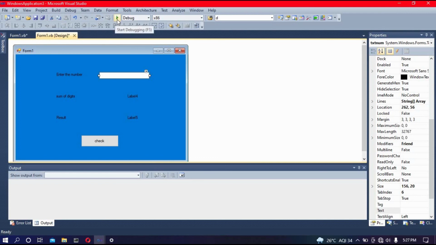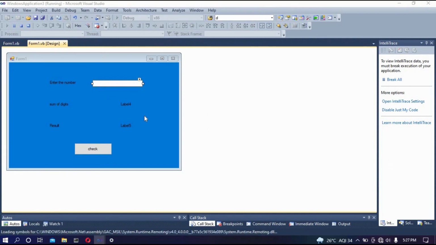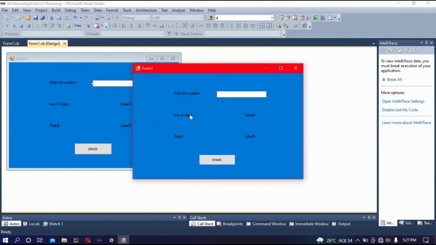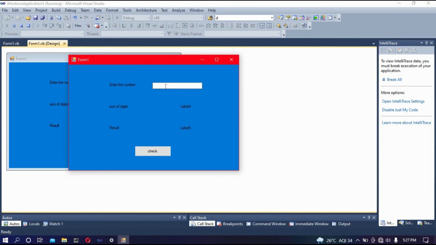Just click on this debugging symbol. When you click on it, a form gets displayed. If there is an error, it will be shown, or if there is an error, the form will not be displayed. So now there is no error, so it's showing the form. Now we can enter a number. So I'm going to enter 121.